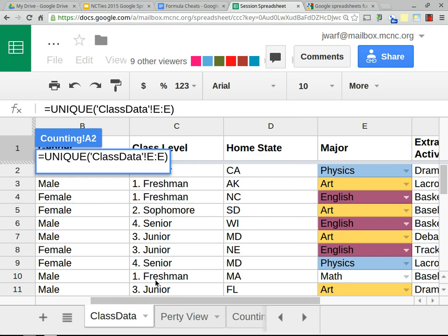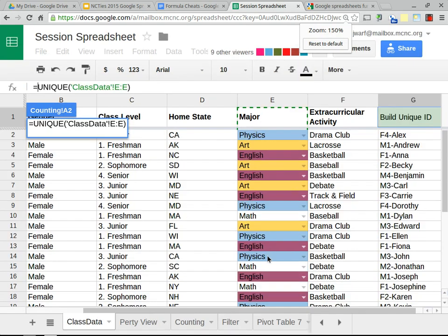So here, you see that I'm doing the uniques, and if I go back to my class data, I've got more uniques that are out there. Now, if I had physics 1 and then I had physics 2, they're going to be uniques. That is correct.